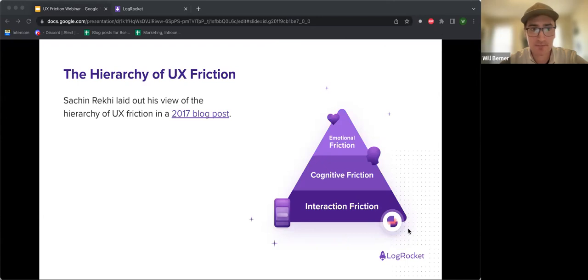Okay, interesting. All right, so as you can see, he lays it out as essentially a pyramid with 3 different layers to it. So we'll go through this and explain what each form of user friction really means and look at a few examples of each.